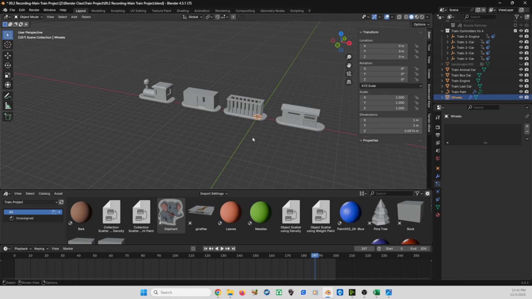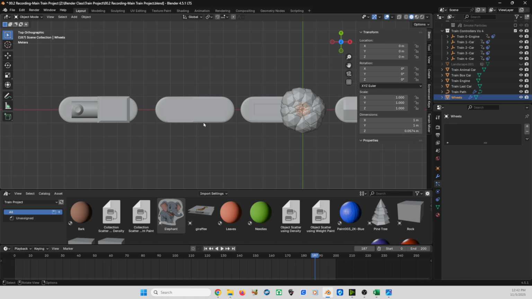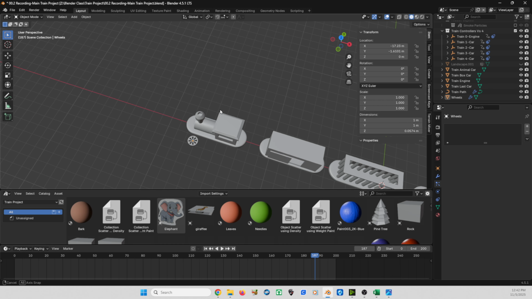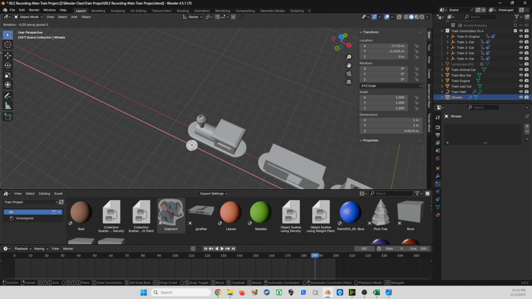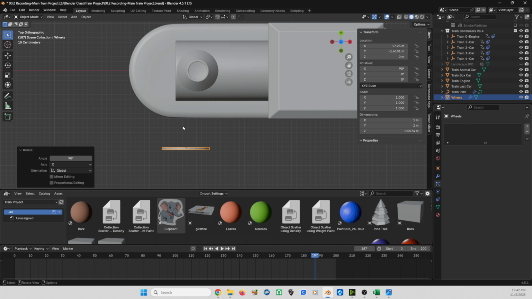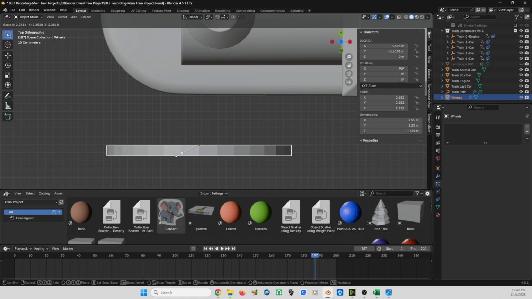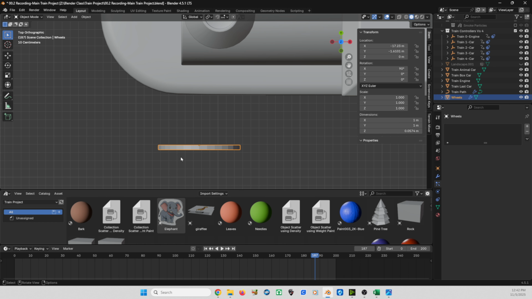Next, we'll get our wheel, and I'm just going to look at it from the top by hitting number pad 7. Grab this and slide it over towards the front. Let's rotate this on the X-axis. And looking at it from the top again, I want to make sure that the yellow dot for the origin is the side facing the train. Because if I scale this, I don't want it to scale back into the train and get thicker. I want it to scale out away from the train.